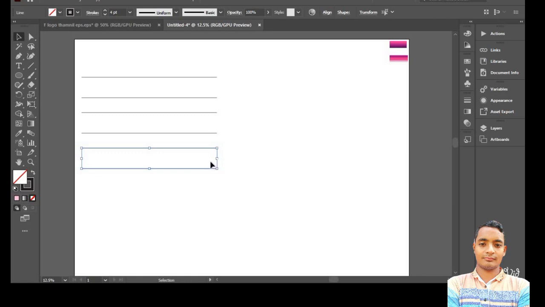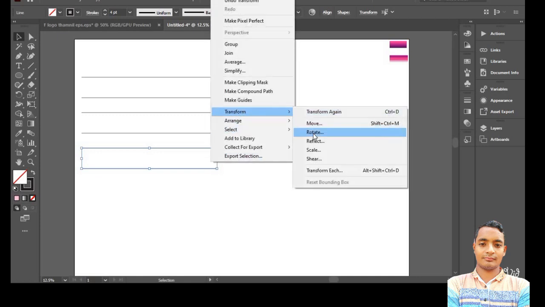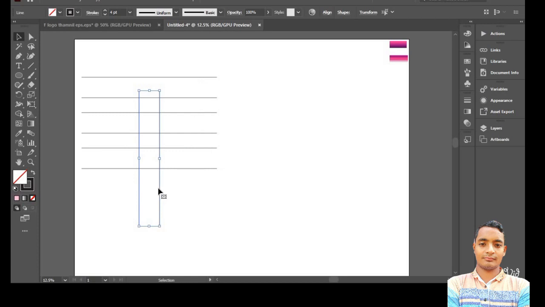And select this two line tool, mouse right click and transform. Rotate to preview 45 degree. Sorry, 90 degree rotate. Let's copy the two line tool, place from here.